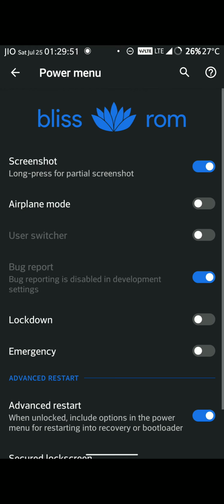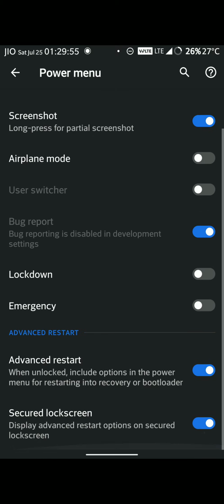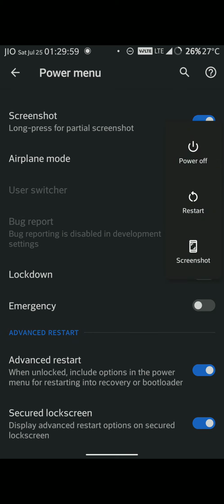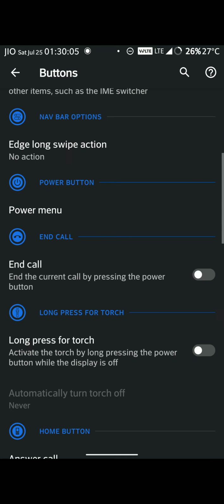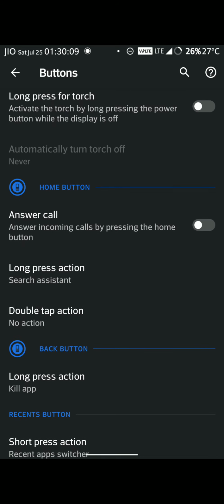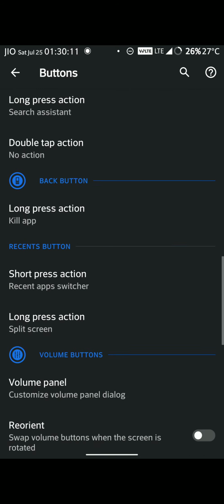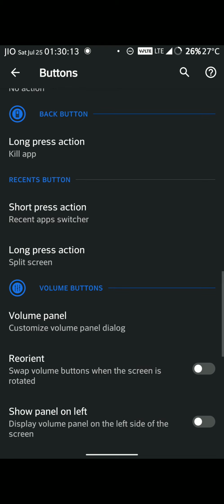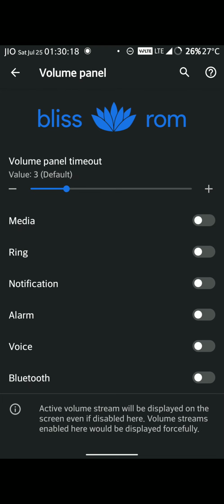Here you go to power. You can select screenshot and then advanced reboot. Here, if I press on restart, I have a couple of options. Moving on. End call, long press for torch, answer call, search, press assistant. Pretty basic stuff. Normal buttons, customization, volume panel. We can customize the volume panel.